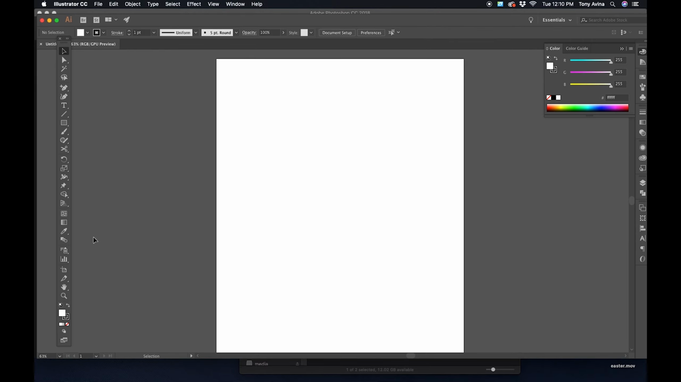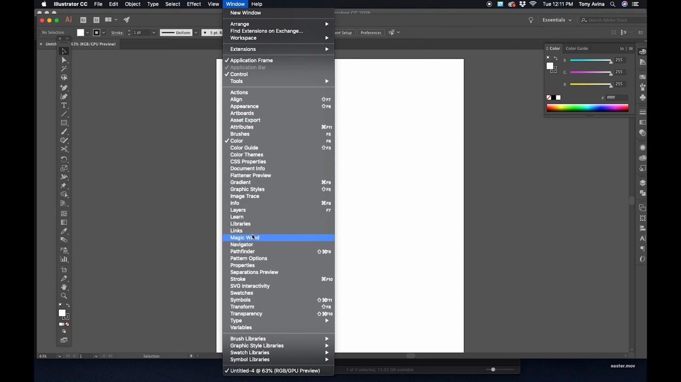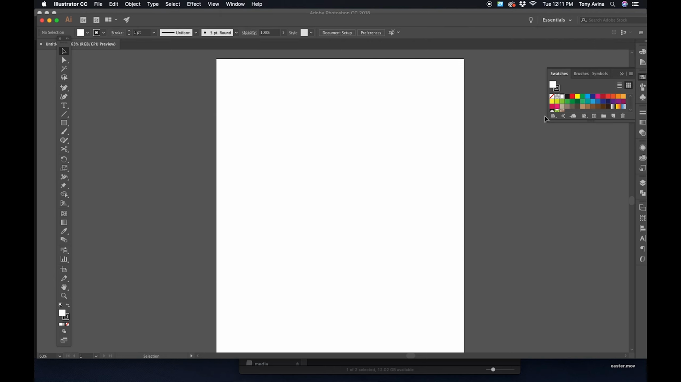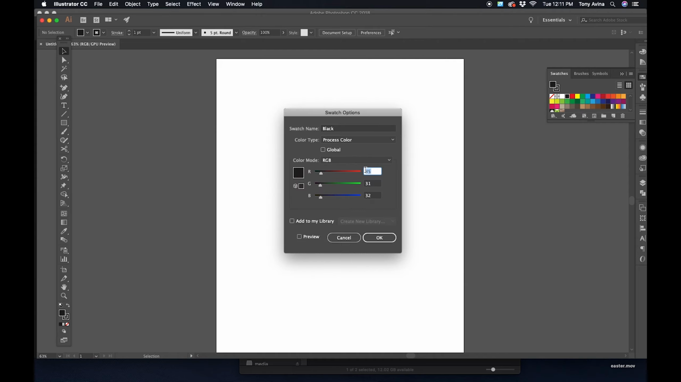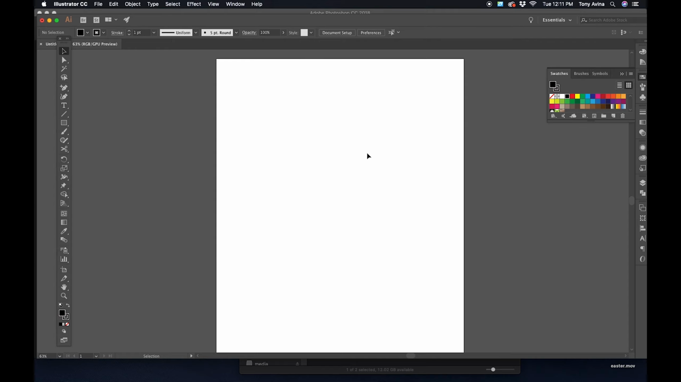Now the next thing I want to do before I get started is make sure that my default black is a rich black, because most of the time when you're working in RGB, your black is going to be a grayed out black. So I'm going to go over here to my swatches palette. If you don't know where that is, it's the one that looks like a checkerboard, or you can go to window and then to swatches. This first black swatch right here, I'm going to double click. Then I'm going to change all these values to 0, and then click OK.